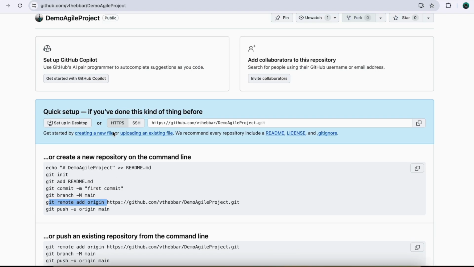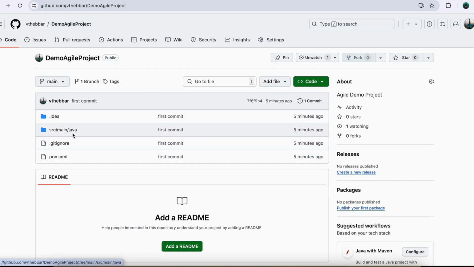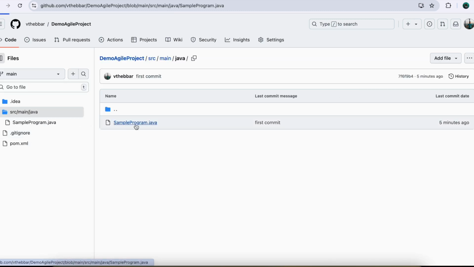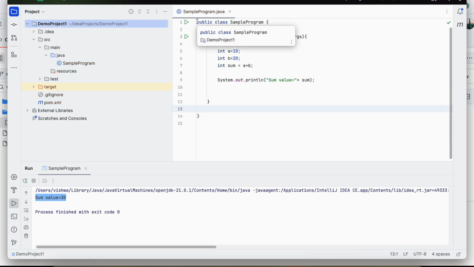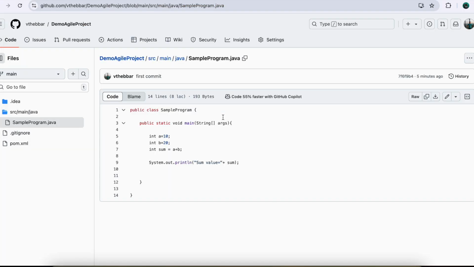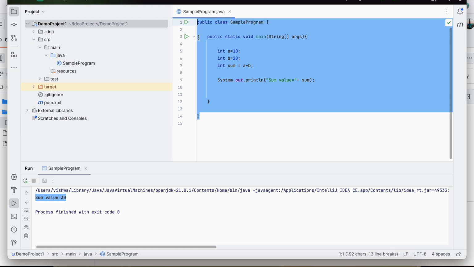If you go to the repository here, demo project, you will see our code has been pushed here, first commit. If you go inside this src main, the sample program that you have created is visible here, right? You can identify the exact program we have created here in the IDE, IntelliJ. Now what I will do is, I will make some changes here in the GitHub repository, and we will pull this change back to our local PC, that is the local repository, right? Then the changes should be visible here.